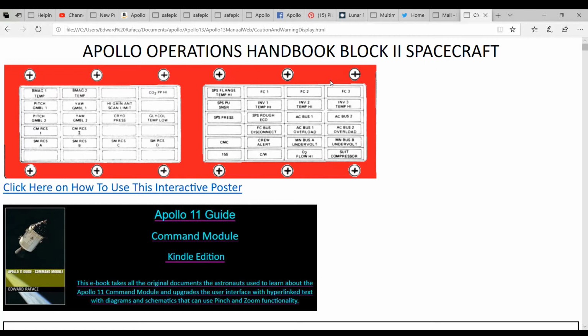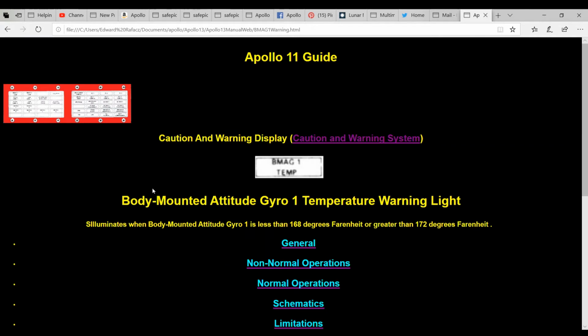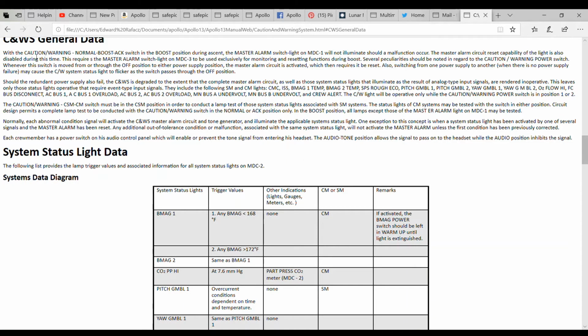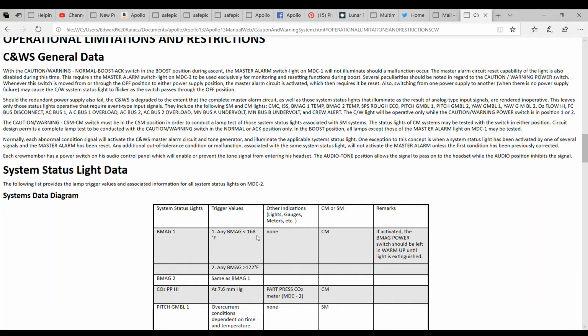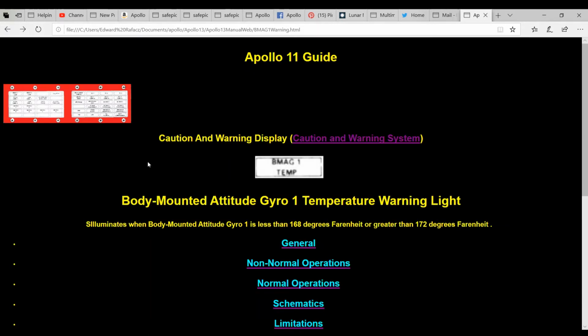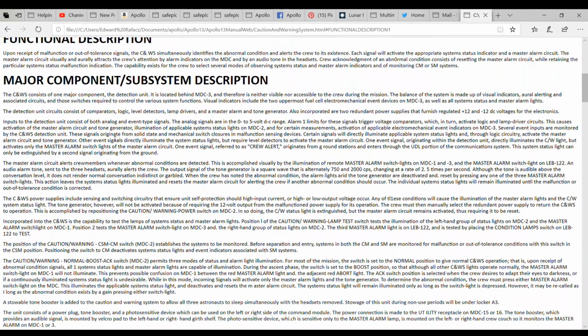So you can see this is the page of the system, and if you click on the body mounted attitude gyro run temperature warning light, this page is going to come up. It's going to have a little image, tell you what it is, and tell you about it. It's going to go over general information, general data, then non-normal operations, where you'll see operational limits and restrictions. So that'll be for non-normal. For normal operations, it'll be functional description, which tells you how it works.